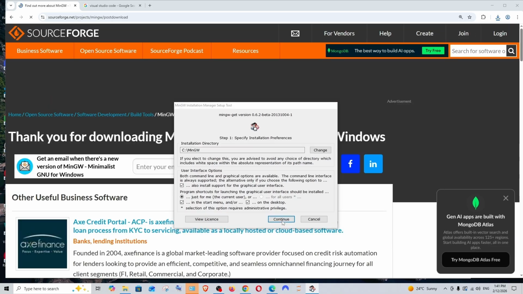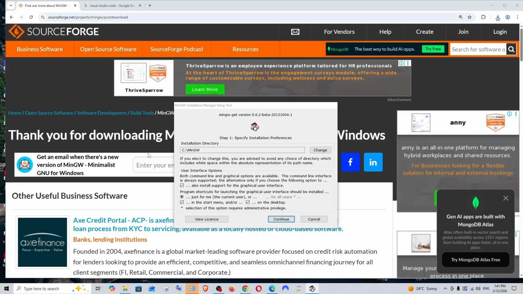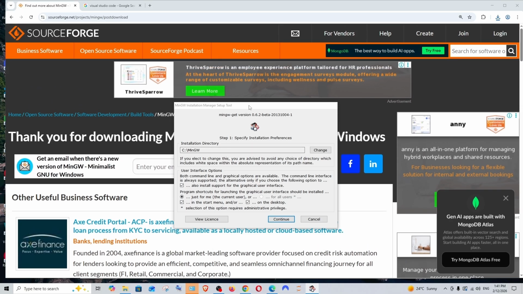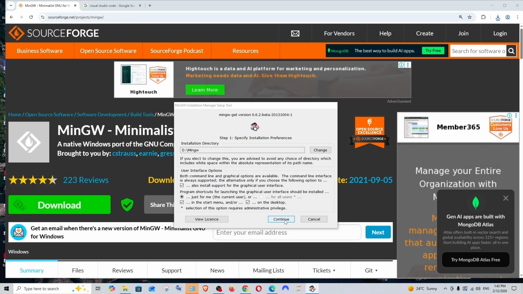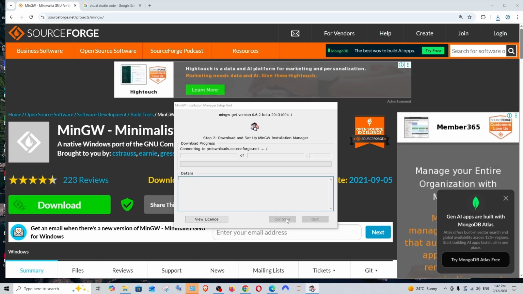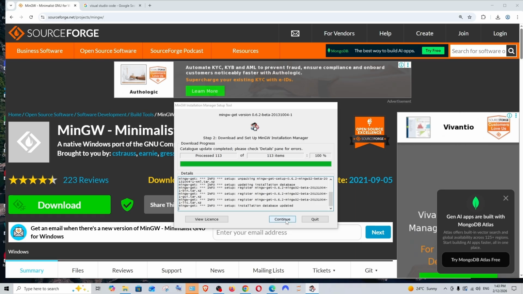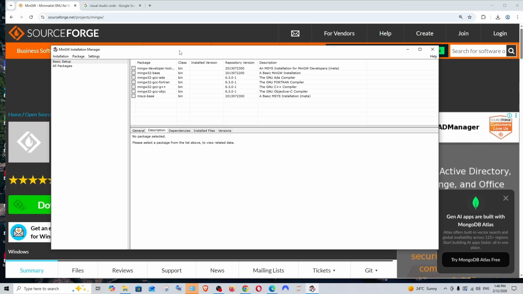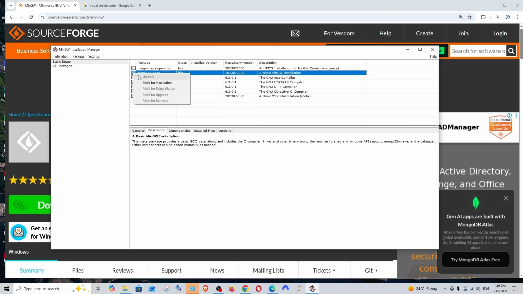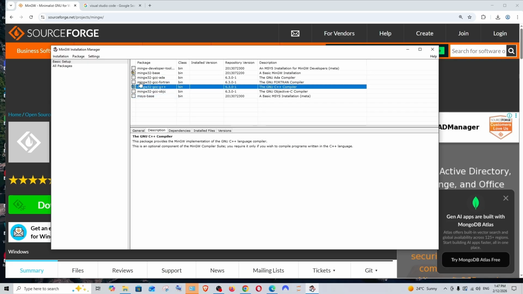Just click on install, and this is going to be the installation directory. If you want to change it, you can, then just click on continue. This will take some time to set up the installation manager, so be patient. Once it is done, we can simply click on continue. Here make sure that you check the base and select mark for installation, and here you select GCC and G++. Click mark for installation. These two are enough, then click on installation and click on apply changes.